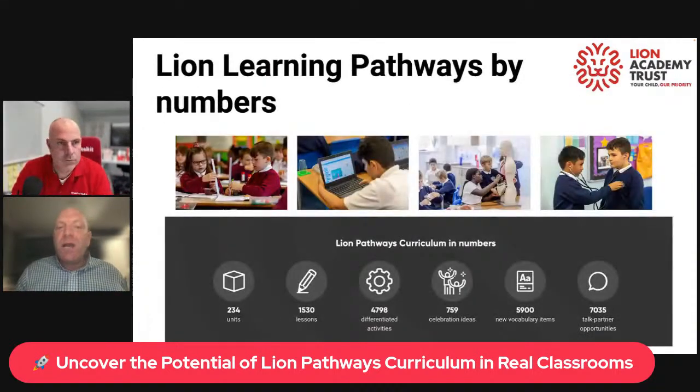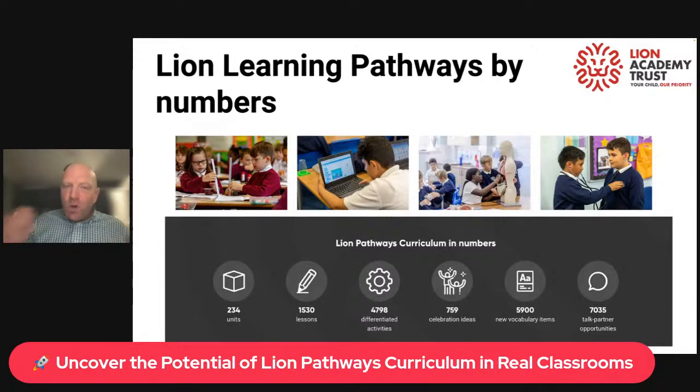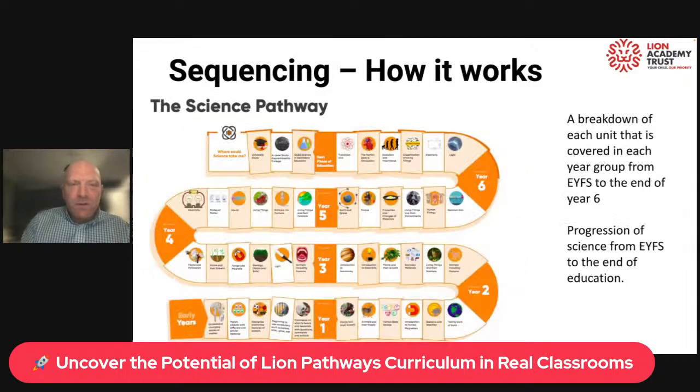And then if you go to the next slide, Ross, again, by numbers, what does that look like? Over 1,500 lessons, almost 5,000 different differentiated activities, talk partners being a key feature so that the learning's very active in the classroom. Over 7,000 of those, almost 6,000 new words, and in total 234 units across every subject that we've mapped out. Then if we go to the next slide, Ross, this is how we've sequenced it so that we've safeguarded that children are making those cumulative gains over time, and thus why it's called a pathway.